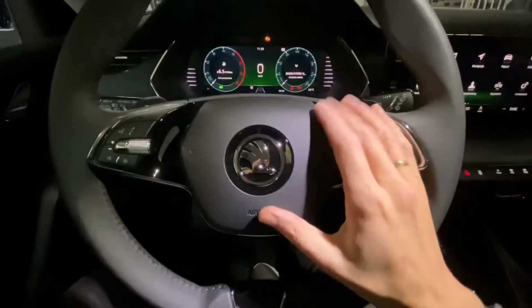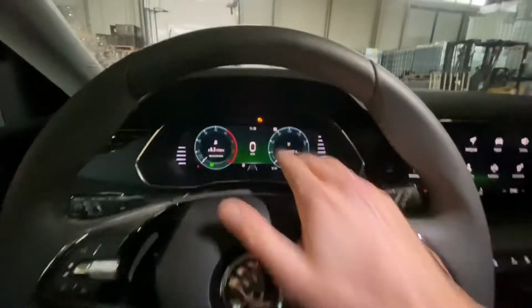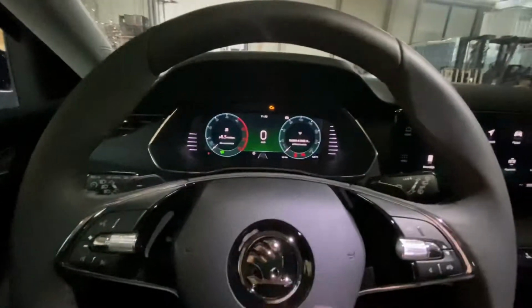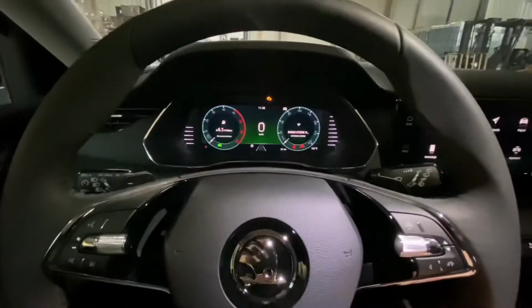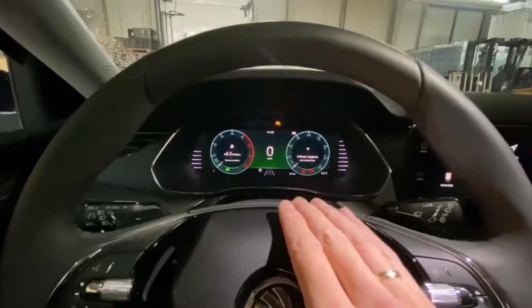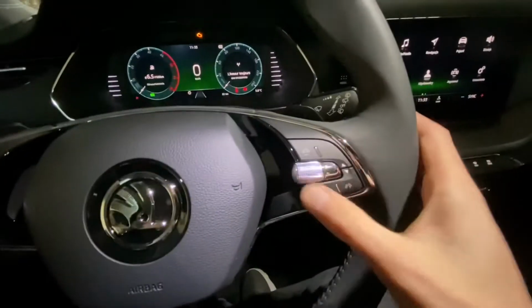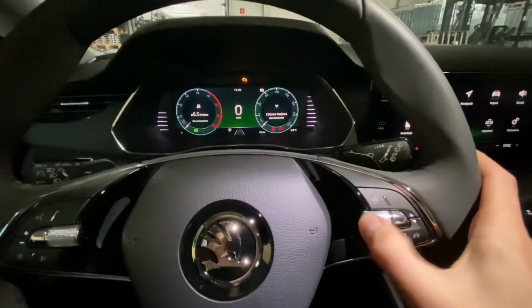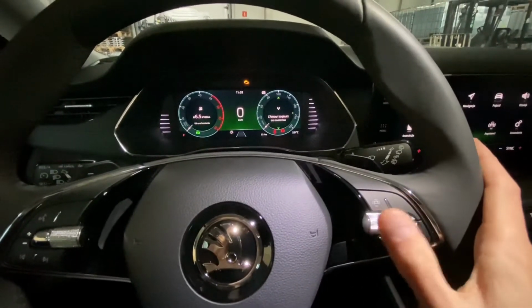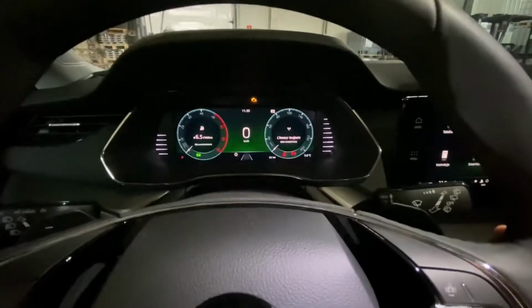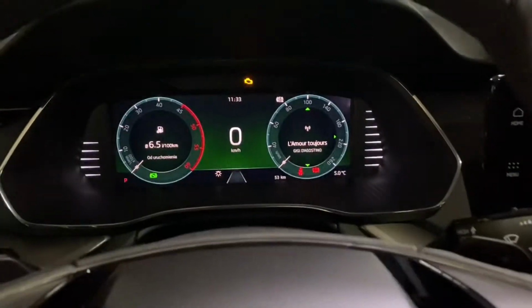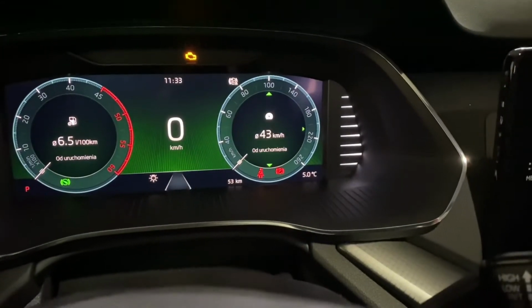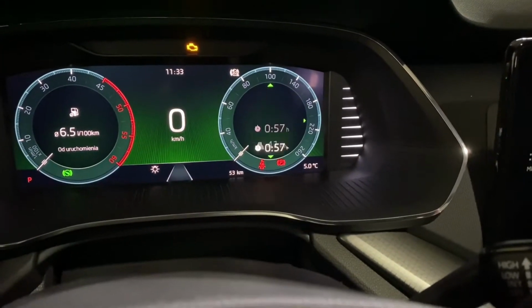Hey guys, today we are in a Skoda Octavia MK4 with a virtual cockpit, with this instrument cluster, which is an LCD screen, and I'm going to show you how to reset the service reminders over here. So we are going to use this part of the steering wheel, and first of all press the right control wheel and select on the right screen, let me zoom in, select the trip meter over here, time and distance.